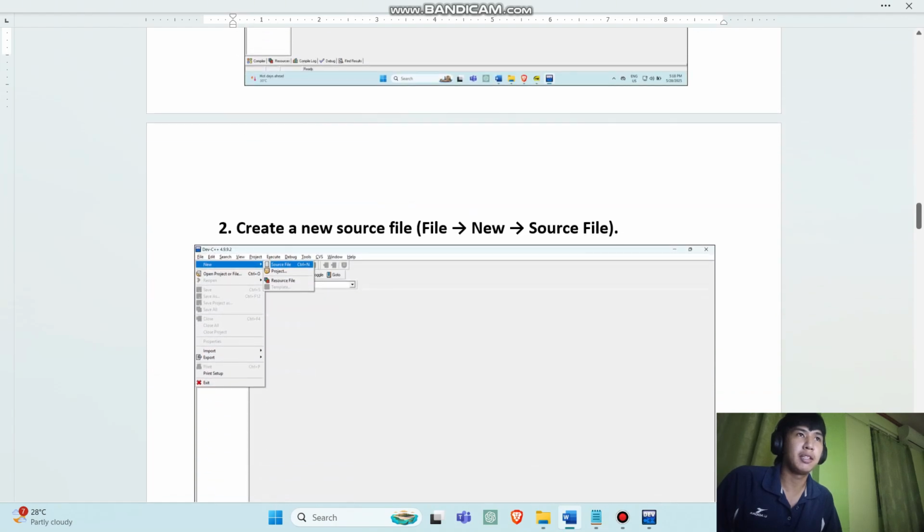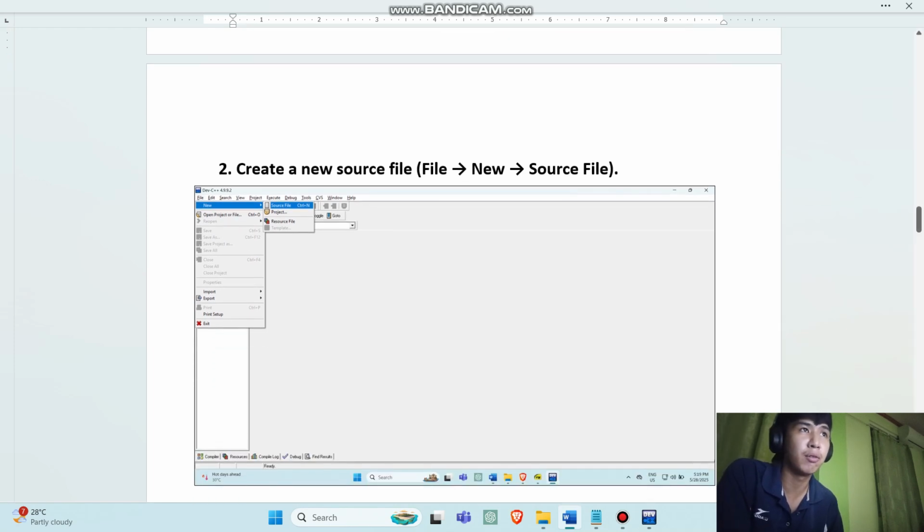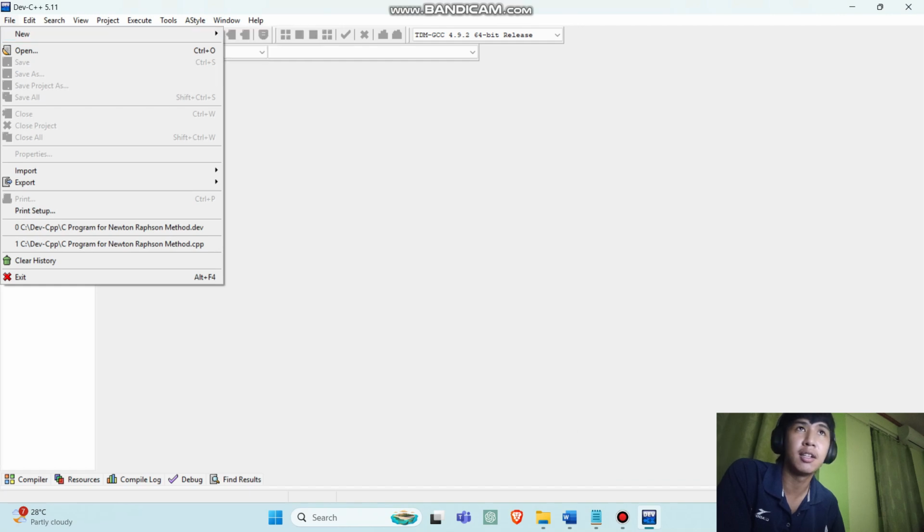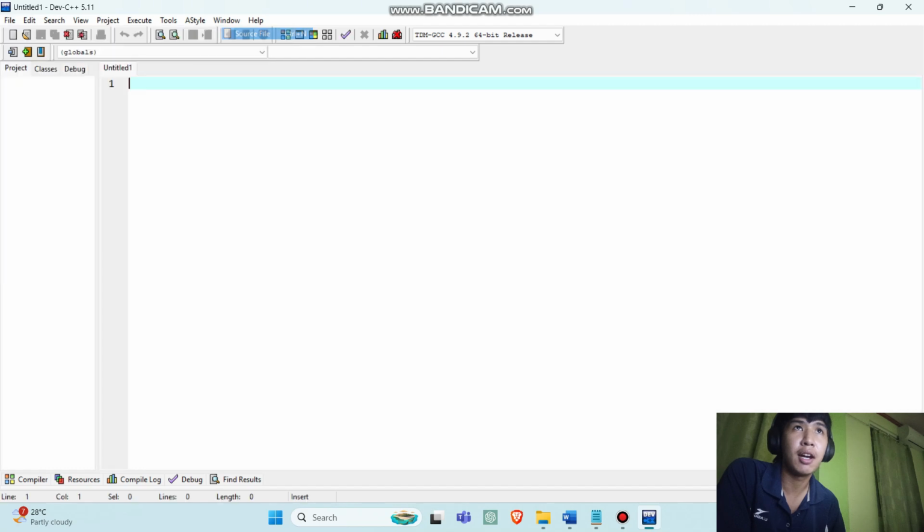The next step is to create a new source file. So go to File, New, and then Source File. Here is the blank sheet for the code. This is where we put the code.